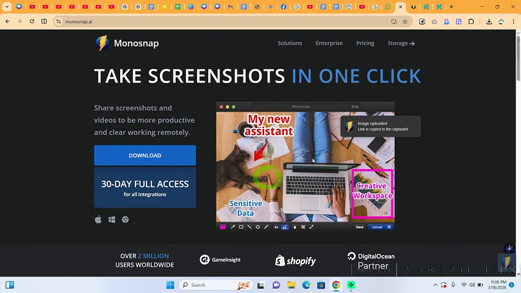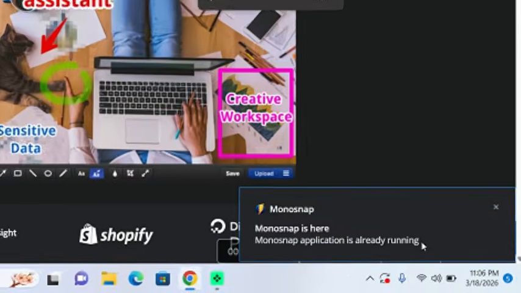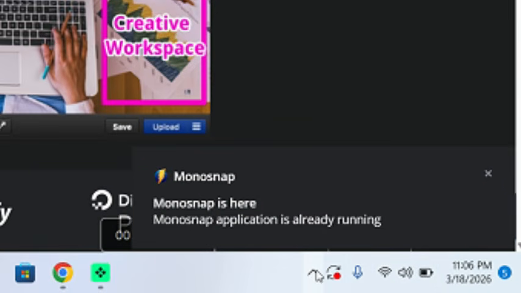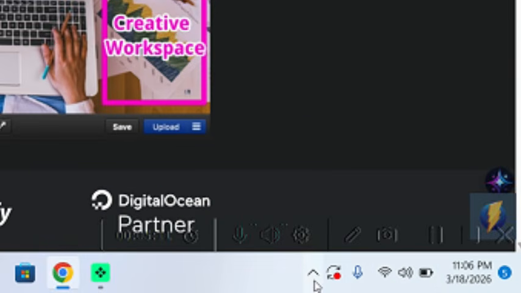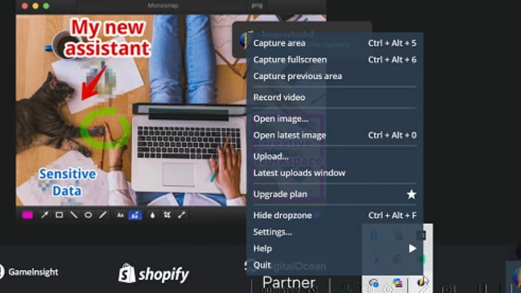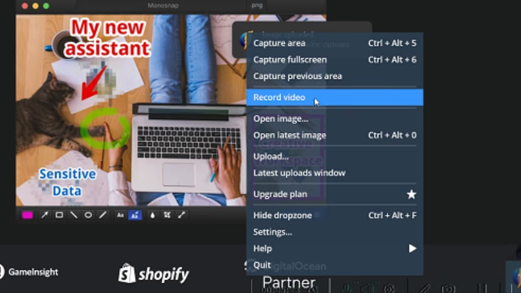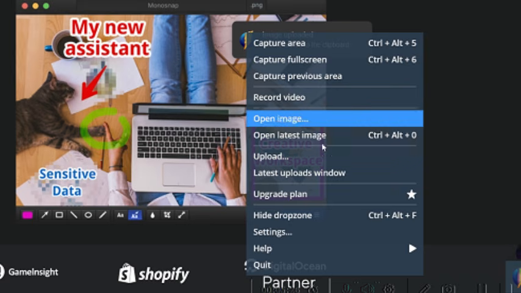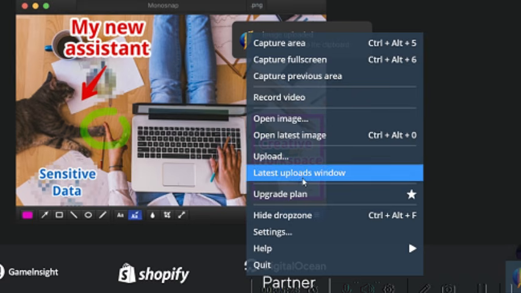You can take a screenshot of any section of your screen. Or you can come over here and click on this tray to access it. You can see we have Monosnap in here. You can capture an area or full screen or previous area, or you can record a video or open an image like that. You can upload images, photos, and so on.